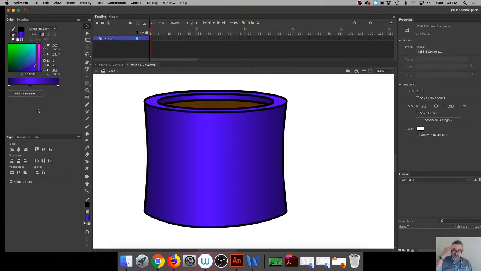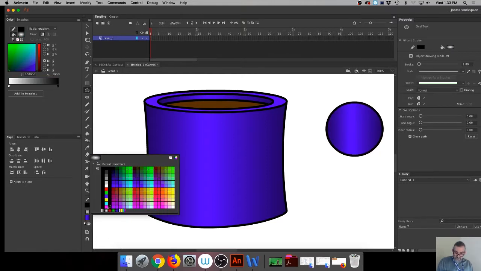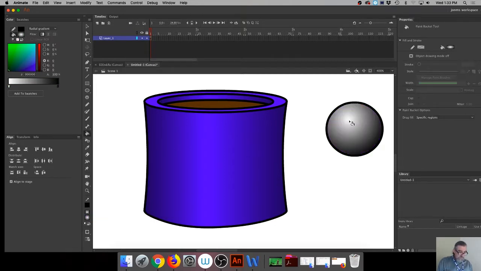The gradients take some getting used to, the way they work. If you've never worked with gradients before, something I want you to do this week before you go home is make a bunch of circles. I almost said spheres, but they're not spheres, they're circles. And play with different gradients. So I'm going to go ahead and apply this gradient. Now that's a very three-dimensional looking ball, isn't it?